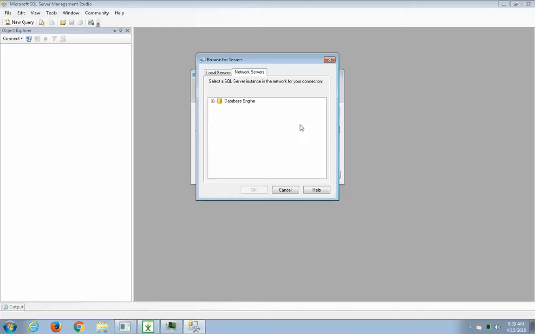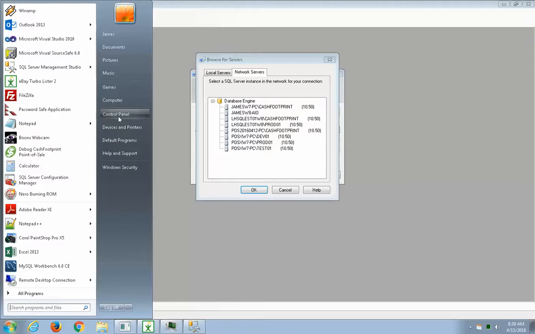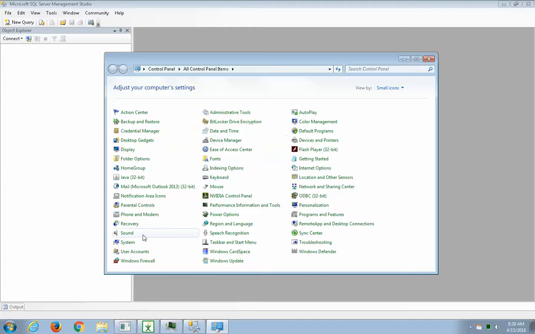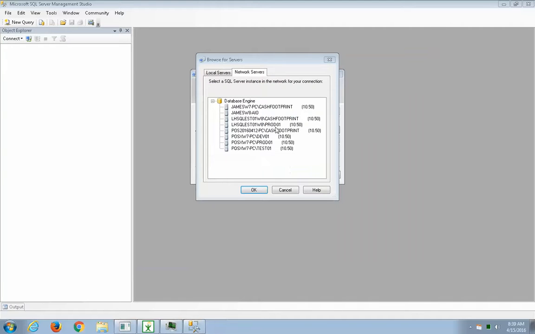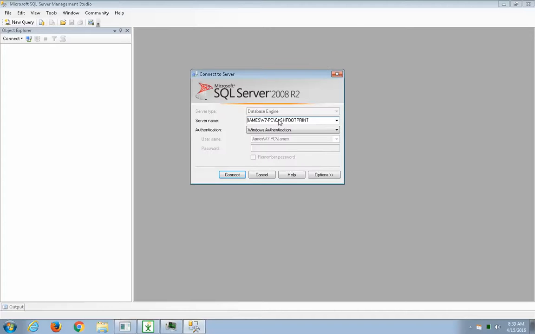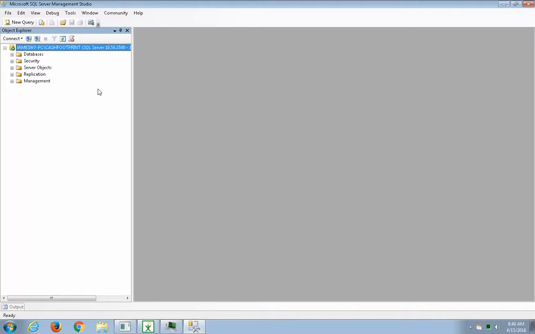And you're going to see your computer name /CashFootprint if you followed the videos. Otherwise, you might see /SQLExpress. But the first part of it here is going to be your computer name. And you can find that out by going down to the Start menu, go to Control Panel and System, and that will have your computer name listed right there. So in my case, it's James W7PC, and there it is, James W7PC/CashFootprint. So I'll select that and hit OK. This is the server instance, okay? Simply use the Windows authentication, click Connect, and now you're connected to your server.